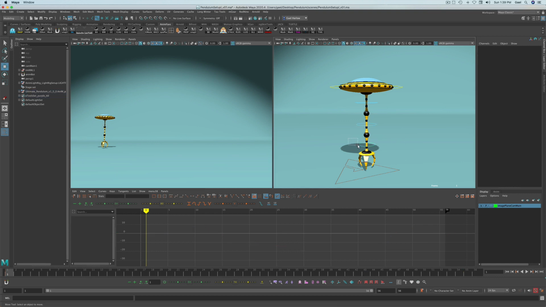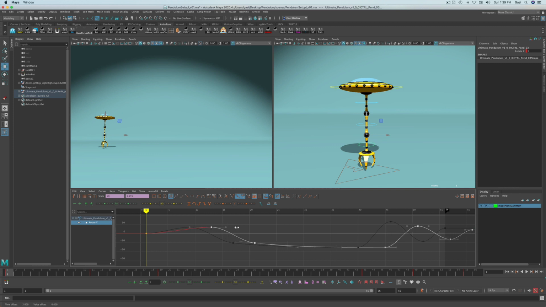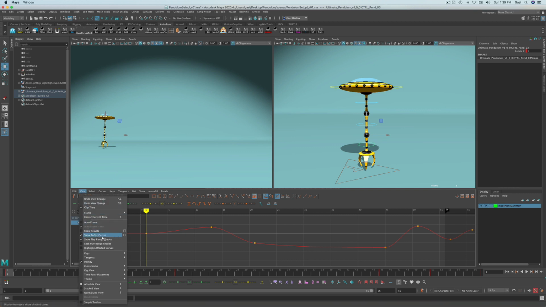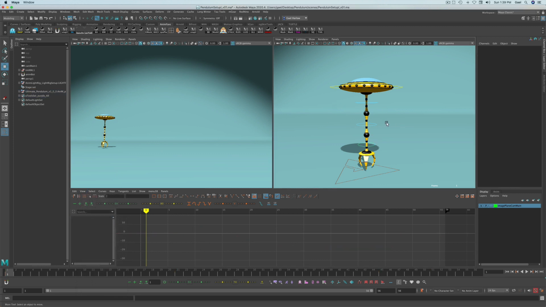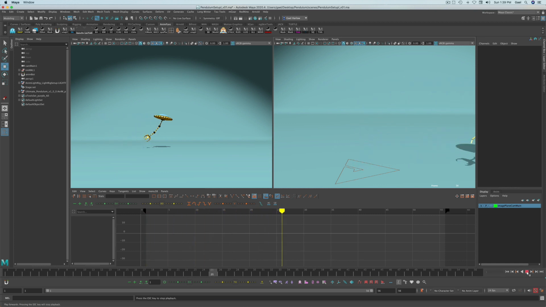Now I'm only going to select the bottom one. I'm going to do the same thing. I'm going to marquee select every key past frame 1. I'm going to hit shift, the middle mouse button, and drag it 2 frames into the future. You can see a ghost of where it was before if you have view show buffer curves selected in your graph editor. Okay, so now let's see what that does. So you can see that loosens it up a little bit.